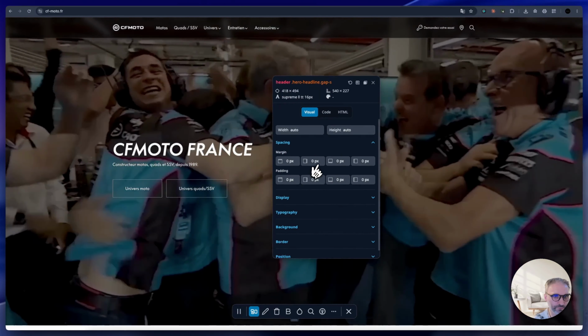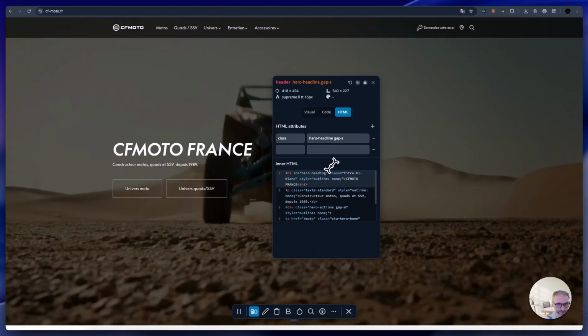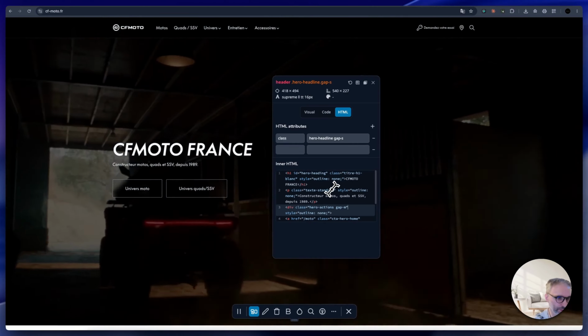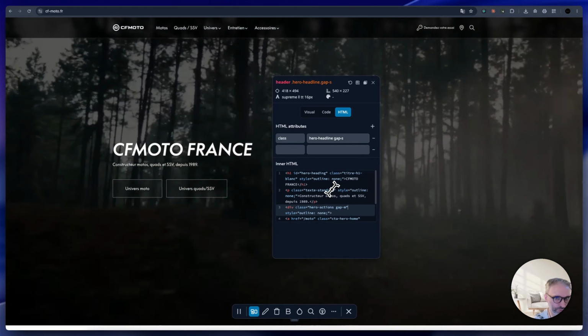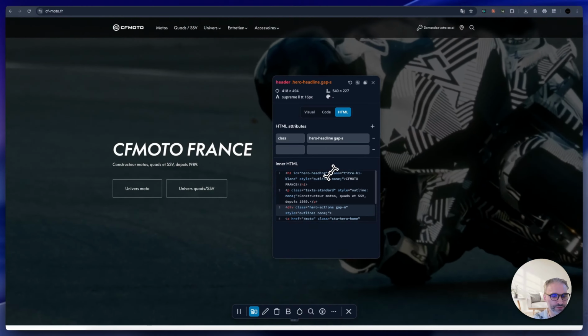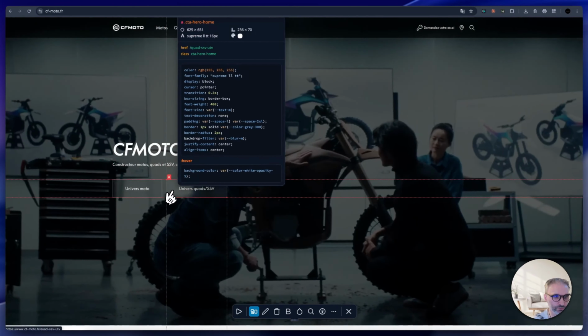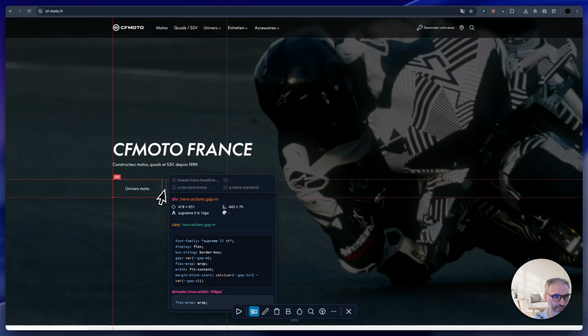By the way, you can click here and add your class, and you can write here if you want more and check how it will look. So this is the way Hoverify works. Let's click to close this, and you can simply continue and inspect every part.